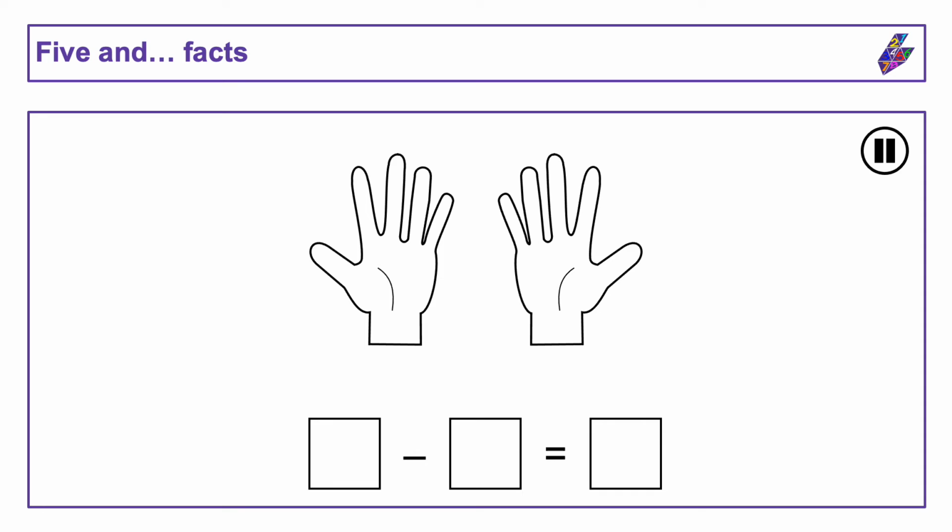Let's have a go at a few more. After each question, pause the video to try to work out the equations that match the image. In this video, we'll continue to use 5 as part of our equation. What numerals go in the boxes to make this equation true?